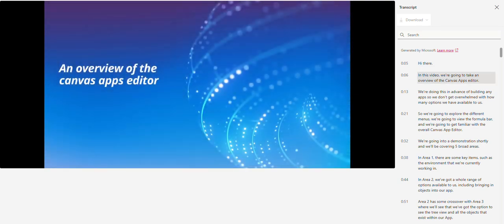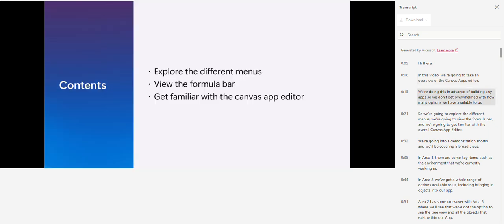Hi there. In this video, we're going to take an overview of the Canvas Apps Editor. We're doing this in advance of building any apps, so we don't get overwhelmed with how many options we have available to us. So we're going to explore the different menus, we're going to view the formula bar, and we're going to get familiar with the overall Canvas App Editor.